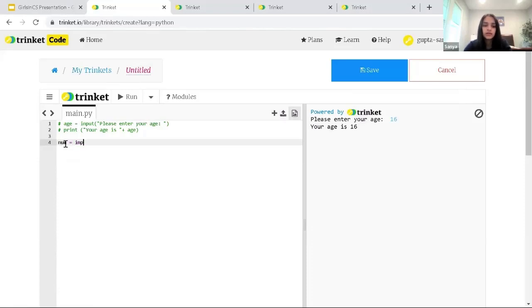So let's do num equals input. Please enter your favorite number. Okay. So we have this variable now. So we want to check if it is less than or greater than 10. So if num is less than 10, we want to print your number is less than 10.